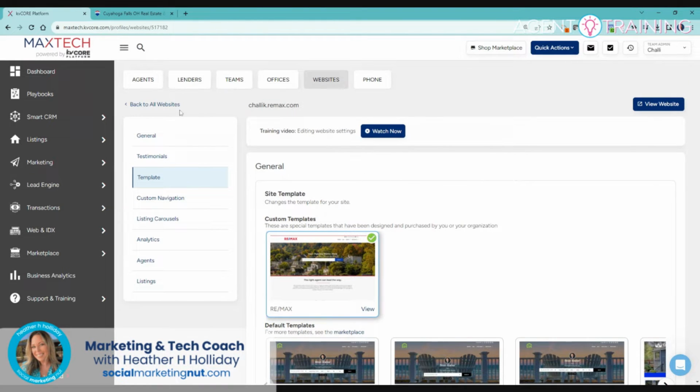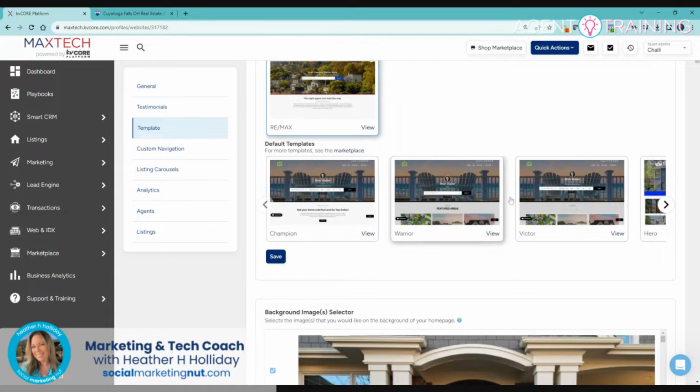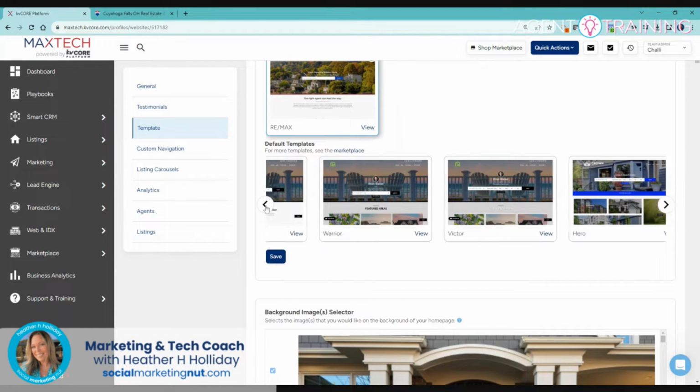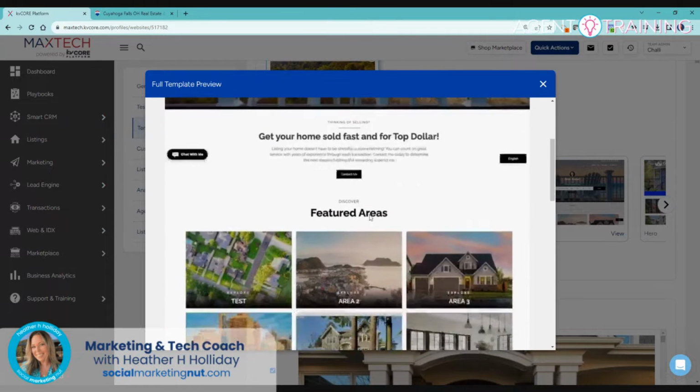If you are a team or a brokerage, you want to make sure you're on the correct domain. You can always go back to all websites and choose the correct one. Right now, most of us have that Remax, but definitely go through. Each of these is going to have a different look and feel. You can always go and kind of view.